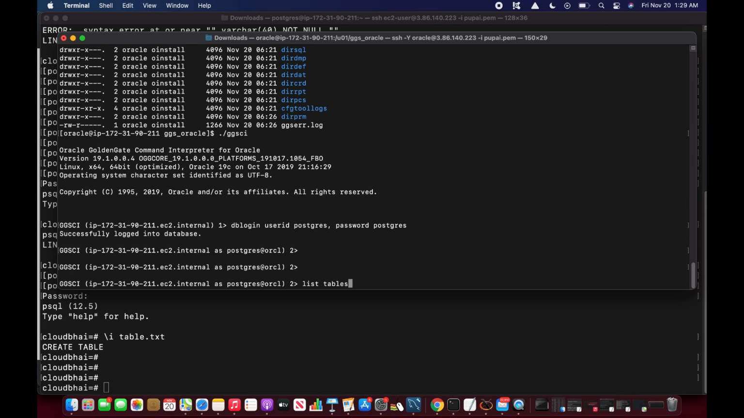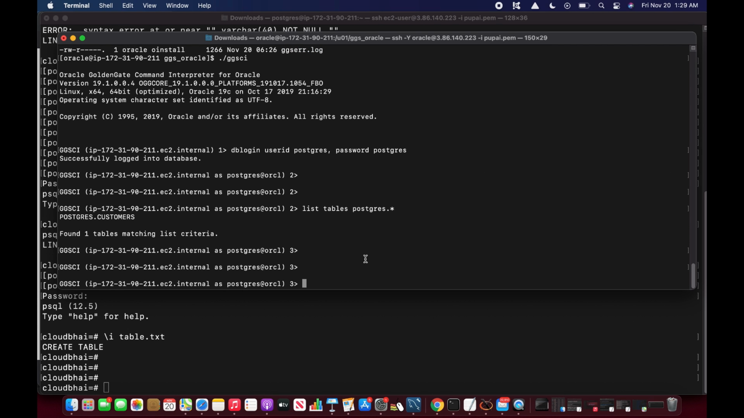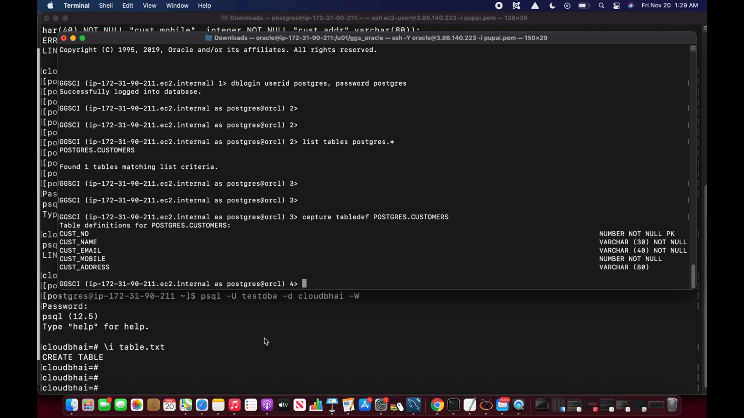These tables, Postgres star. So this is my table Postgres.custom, and let me capture the table definitions. Okay, so you can see there are customer number, customer name, customer email, customer mobile, and customer address. These are the 5 fields.